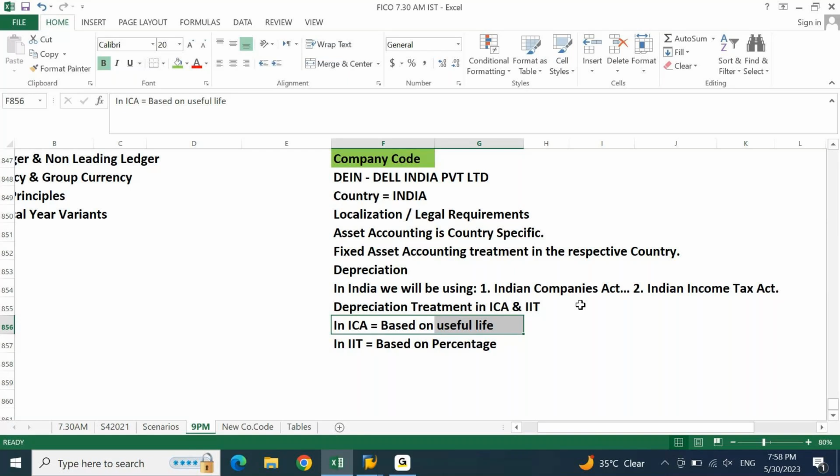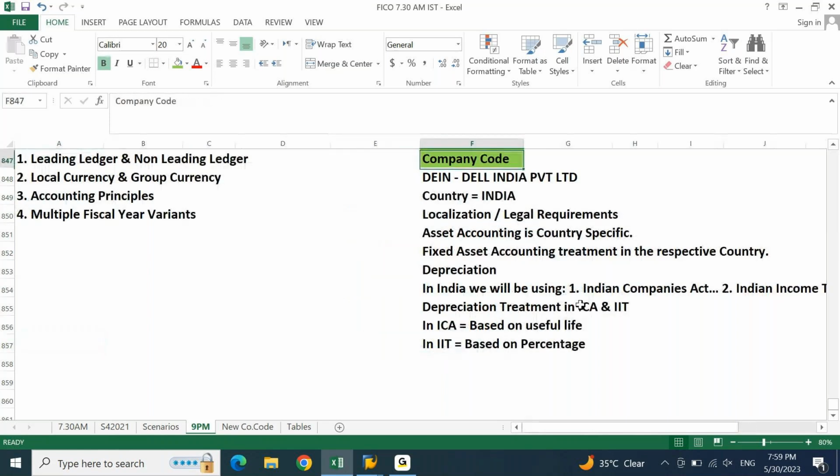So we understood that in the Indian Companies Act, depreciation is always calculated based on useful life. Next, according to the Indian Income Tax Act, depreciation is always calculated based on percentage. Once you have these points in your mind, that is where you start your asset accounting. Next, from your company code, you need to understand what country your company code is created in, how fixed assets are valuated in that country, and what the local reporting requirements are.